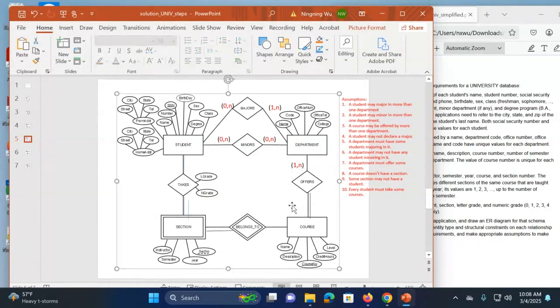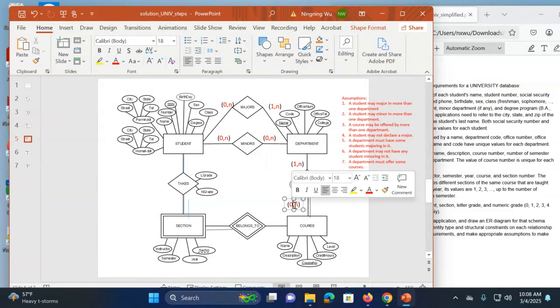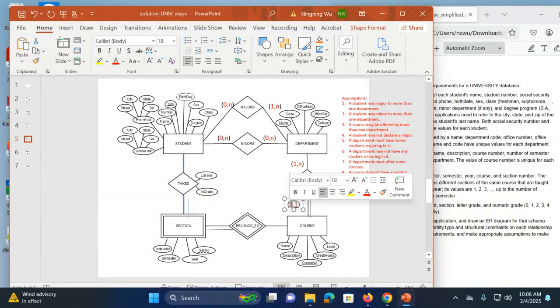Then for the course, the minimum maximum notation, that's a different story. So a course must have a department offering it. So this minimum will be 1, okay? However, a course can be offered by only one department. That indicates the maximum is also 1, okay? So the minimum 1 means that a course must be offered by one department. Then the maximum 1 means that a course can be offered by one and only one department. So that's 1, 1, okay?